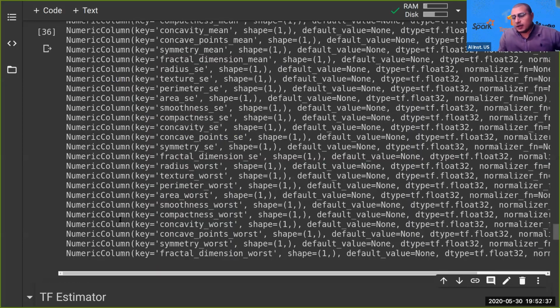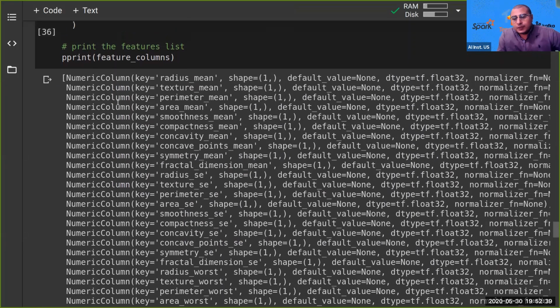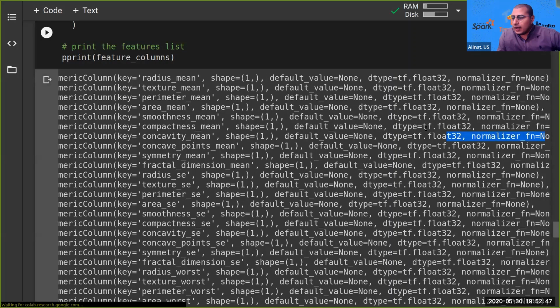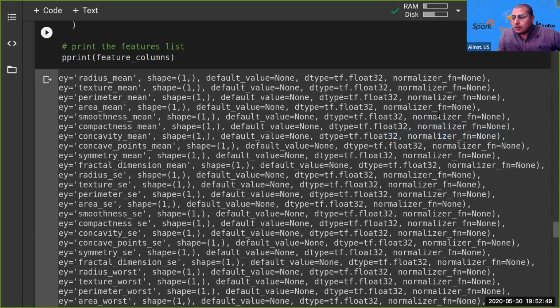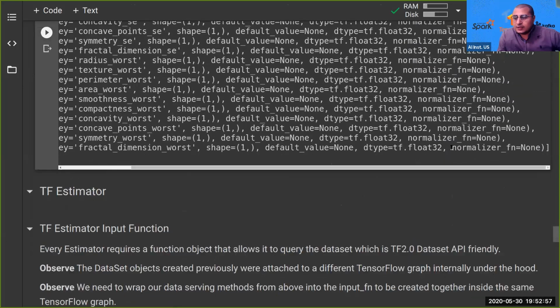Here you can see we've got a feature column, numeric column, the key, the shape, the default value or default data type, and normalizer function. You can even add the normalizer function here instead of doing it before. So you can see this is a very powerful API.